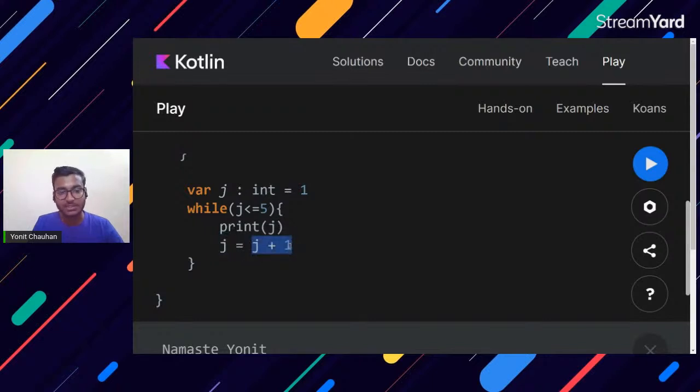So what this does is it takes the value of j, adds 1 to it. Okay, so j is for right now 1. It goes to this condition, it checks that 1 is less than equal to 5. It finds that it is actually correct, it is true. So it goes on to execute whatever is written inside of these curly braces. So it prints the value of j, which is 1. So it prints 1. Then it goes to the next line.